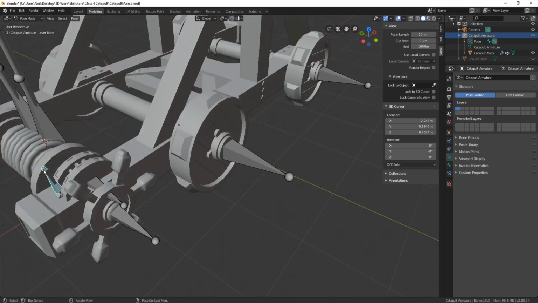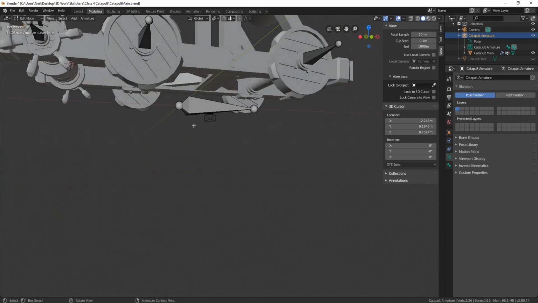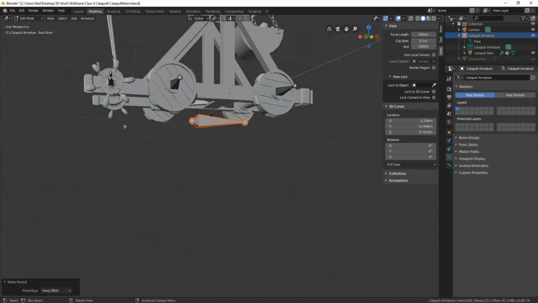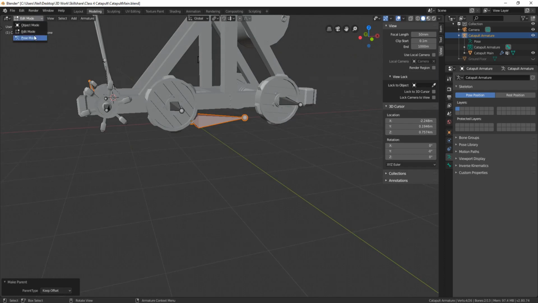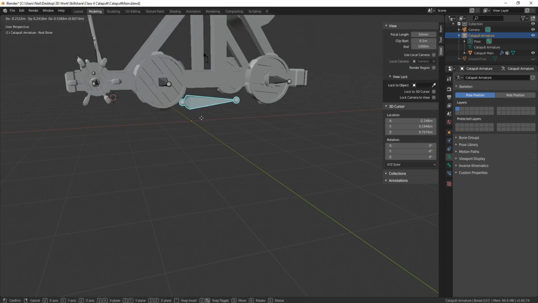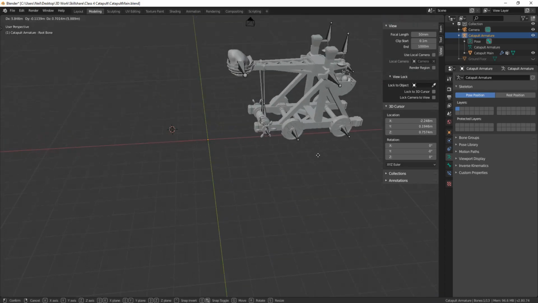And now I'm going to grab this bone, and I'm going to go to edit mode. So grab this and this, press Ctrl P and keep offset. And now let's go back to pose mode, click on this, and now it should all move together. So let me just make sure.